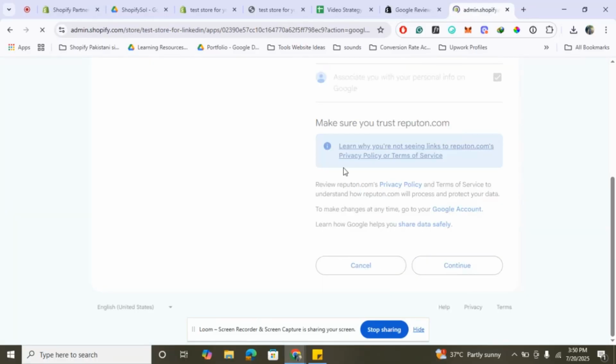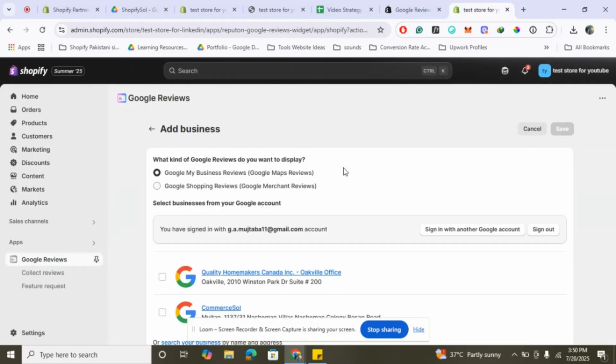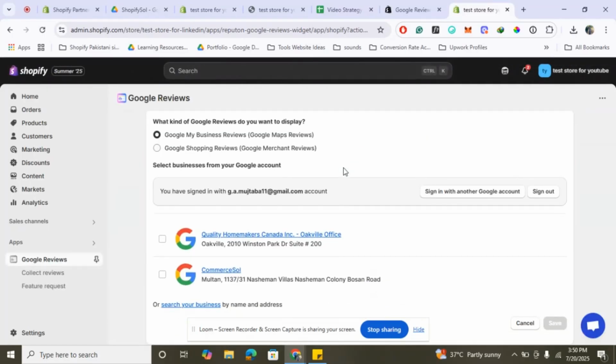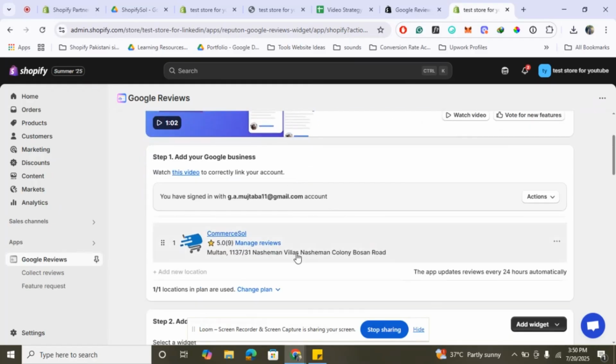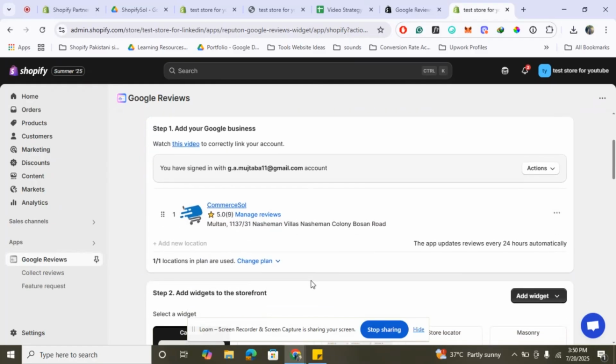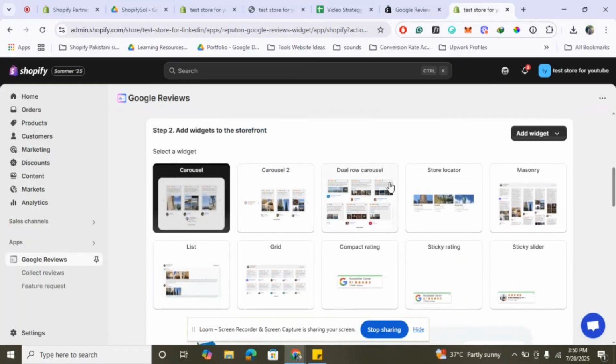And if you are using any client store, make sure that you have access to the Google account in which their business is listed. So for example, my business is listed in gamustafa11 at gmail.com. Currently, I have two businesses. This is my client business. This is my own business. So I will click on save, and then my business is listed. This is Commerce Soul, obviously, and then I can add the widget to the storefront.